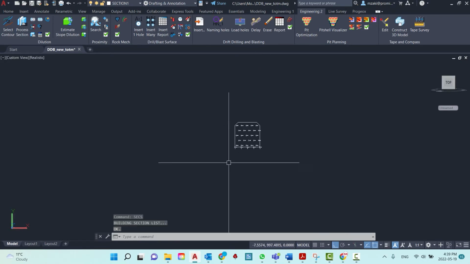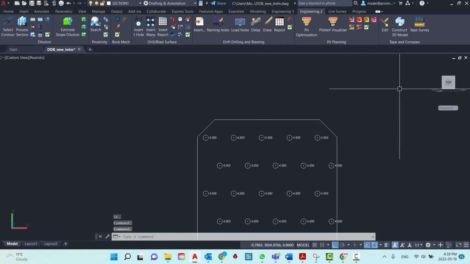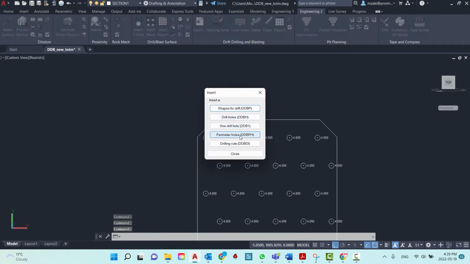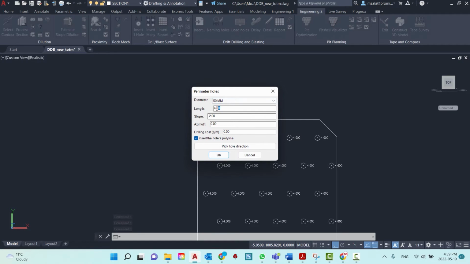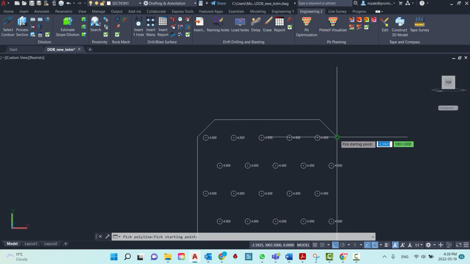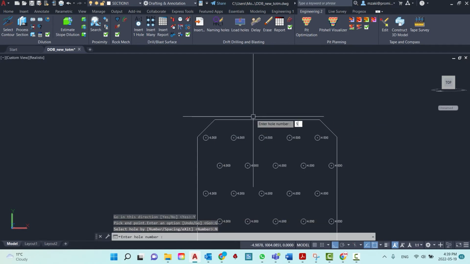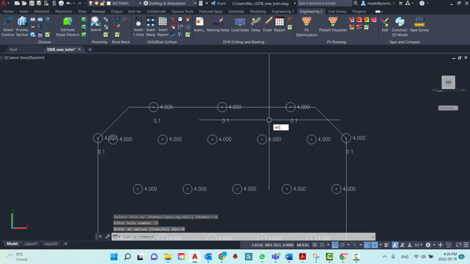Now let's go back to section view and apply the same thing on the top. So we go back to insert from drift drilling and blasting, and we hit perimeter holes once more. The length will stay the same. Instead of -2, now it's going to be +2, or just 2. The cost will be the same. Hit OK, and then we're going to select the drilling limit, going from here, endpoint, going in this direction, yes, all the way to here, and hit go. Number will be 5. So once we're satisfied with this, we can hit go, and there we have it. We have our perimeter top holes dipping 2% above.